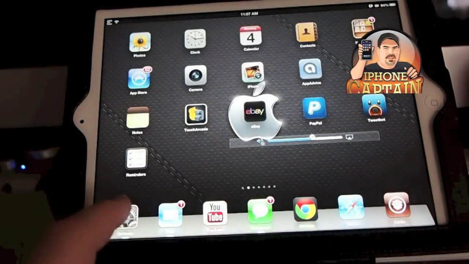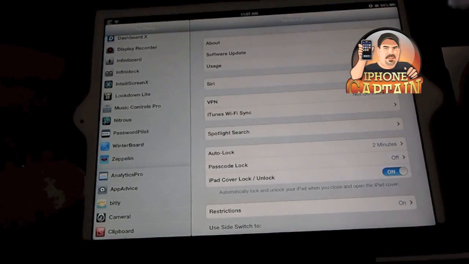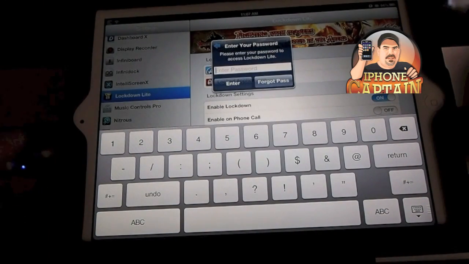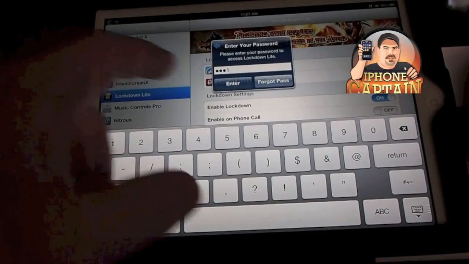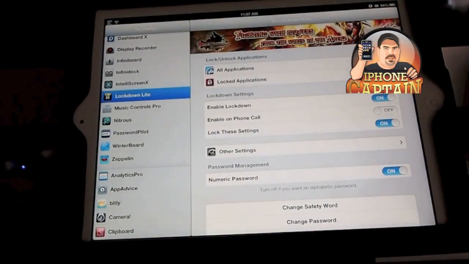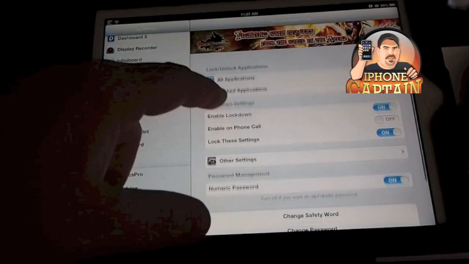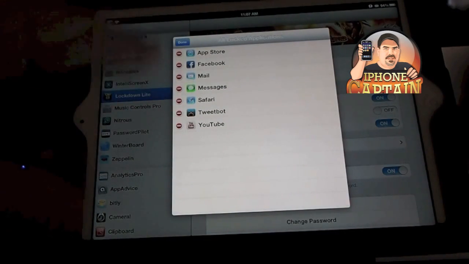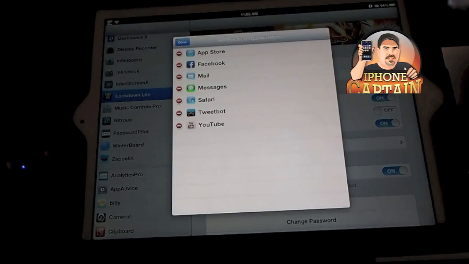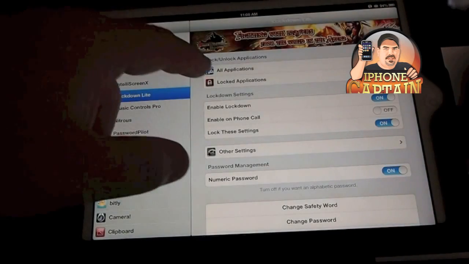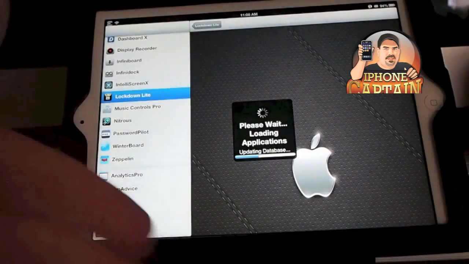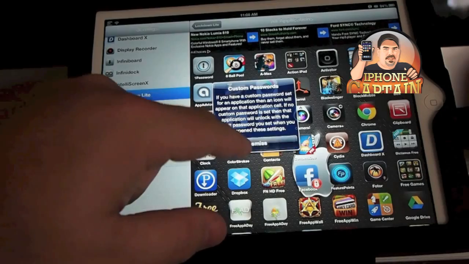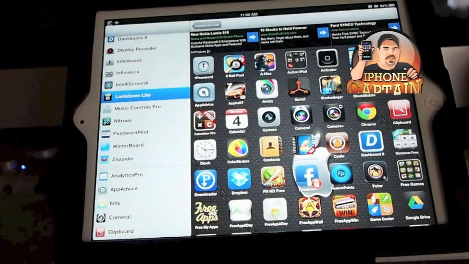So if I go in here to Lockdown Light, this is the light version. There's a Pro version too. You have to enter your password, and I've got mine set to just four ones, and I enter that. Now I can go in here and change anything I want to. Here are the apps that I've got locked down. You can delete any of those you want from here, or you can add more to it from here. All Applications builds a list of everything on your device, and you just tap on the ones that you want to add a password for.